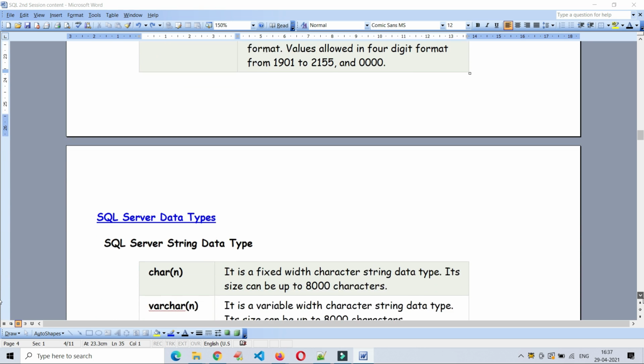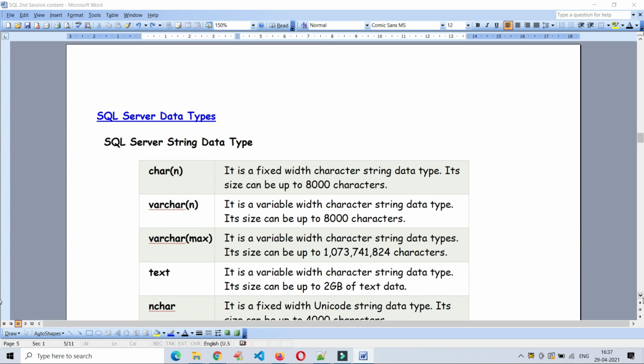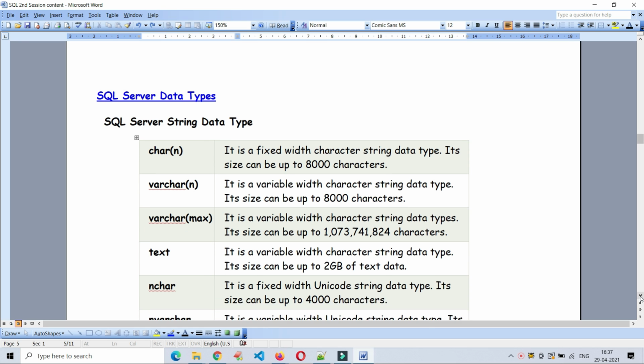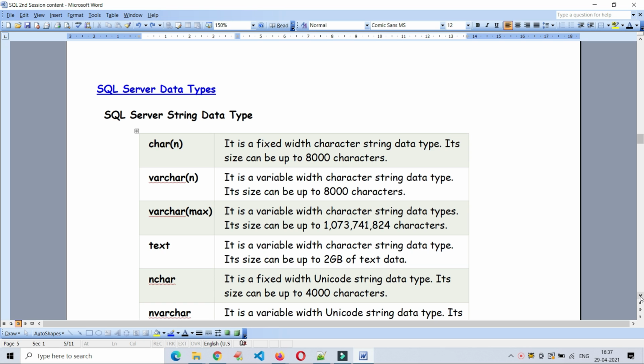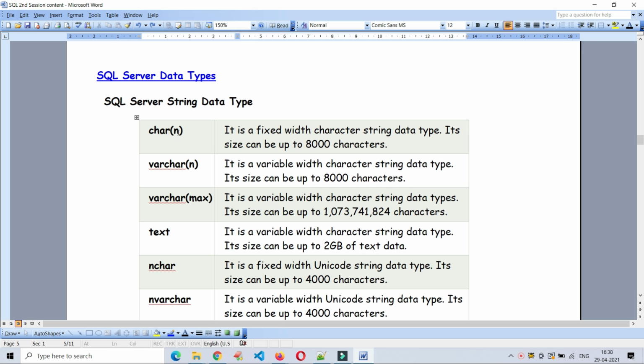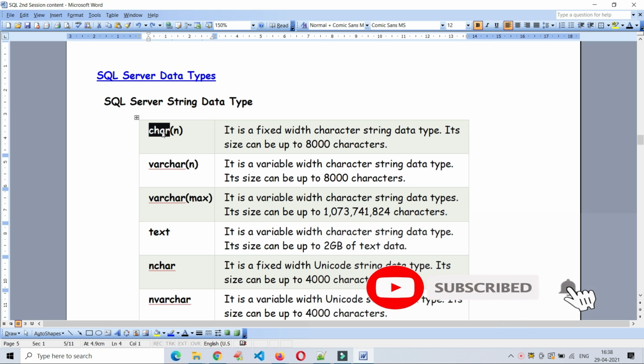MySQL data types done, now SQL Server data types. CHAR is one of the SQL Server string data types. It is a fixed-length data type. If you declare any column with CHAR(n), where n is the size, the number of characters, it is a fixed width of characters.